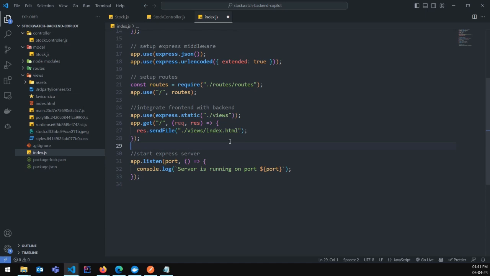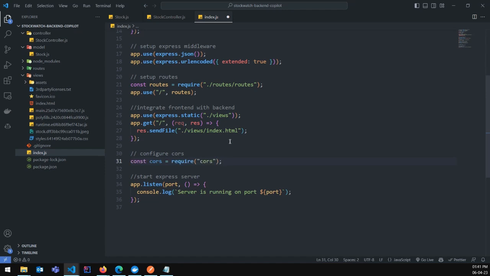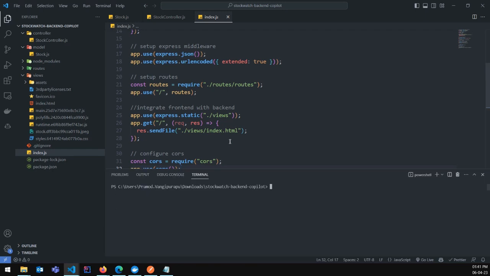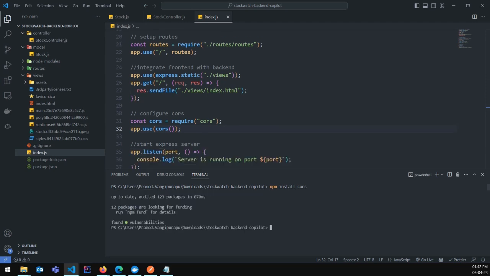So we can also generate this code via the GitHub Copilot. So we can add a comment, configure CORS, and const cors = require cors, app.use cors. So yeah, and you also need to install the CORS dependency. So for that you can use the command npm install cors. So I think I have already installed this dependency, but it's fine. So we have configured the CORS, and we have also installed the dependency.